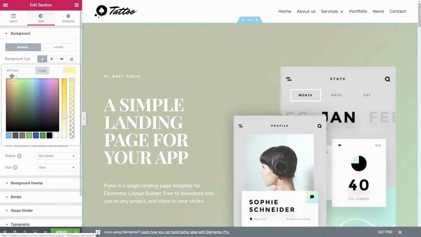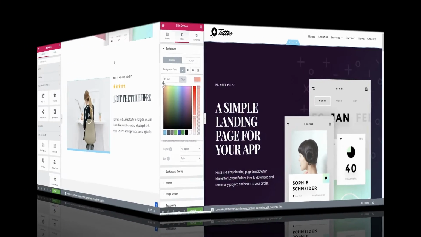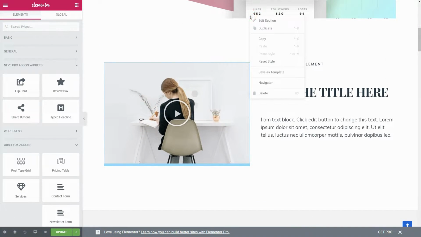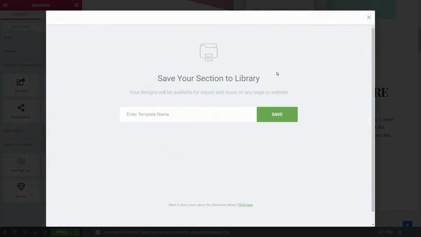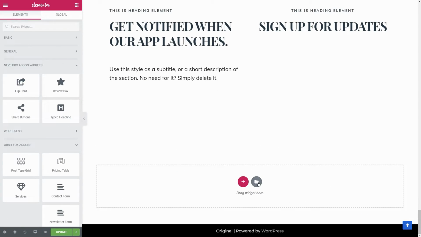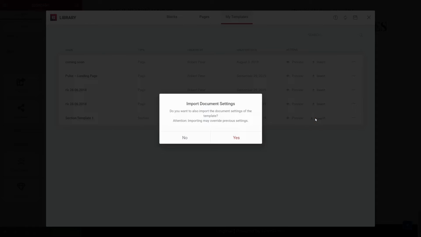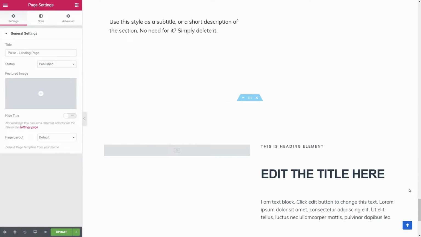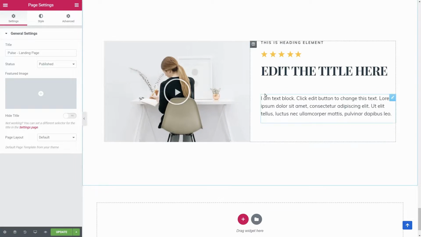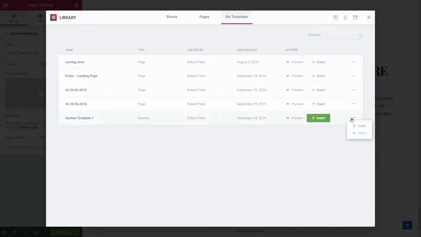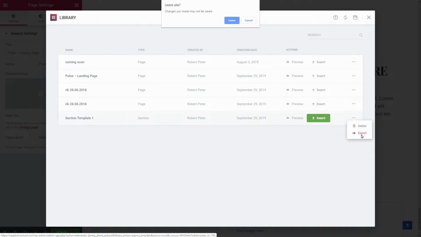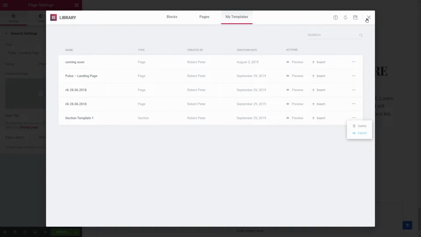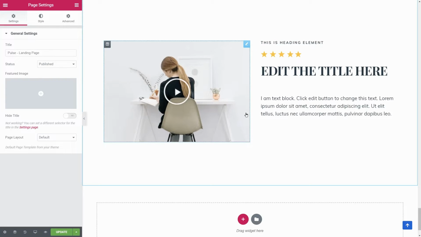Would you like to combine sections from different page templates? Well, you can save the section you want as a template. Then reuse it whenever you want. Name it as you want, click Save, and then just insert that template into any other page when you edit that page with Elementor. Also, you can export templates and import them on other websites. This way, you'll never have to create a section from scratch when working on new projects.